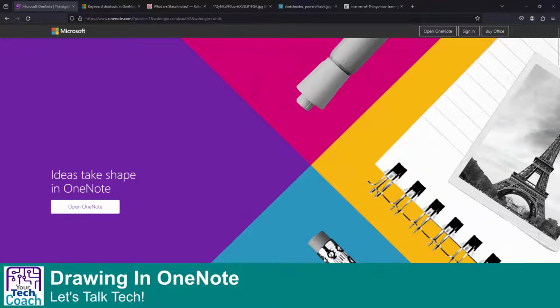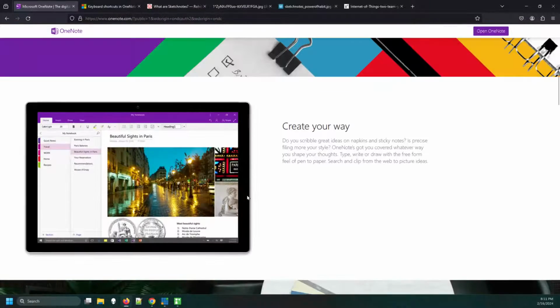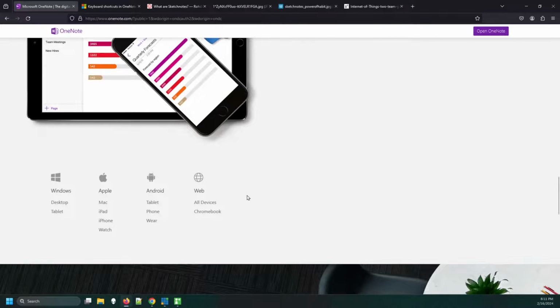Yay! Okay, so as usual, all of the links are in the description. But you're just going to go to OneNote.com and you can download it here if you want to learn more about it. Of course, they've got their nice little page here. It works, as I said, on everything. So it's Windows, it's tablets, it's Apple devices, it's the actual computer, it's the iPad.